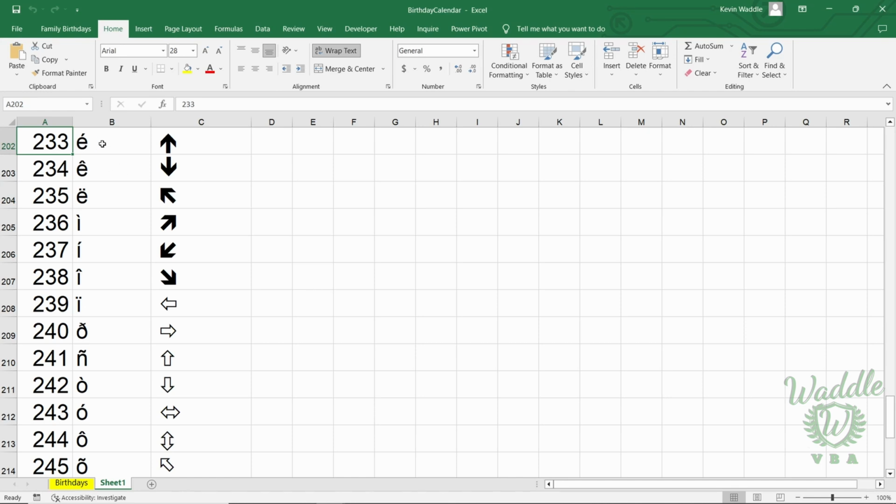If I go down to character 233, I've got the E with the accent, and in Wingdings, that's an up pointing bold arrow. And 234, E with the caret top, is a bold arrow pointing down when I convert that to Wingdings.